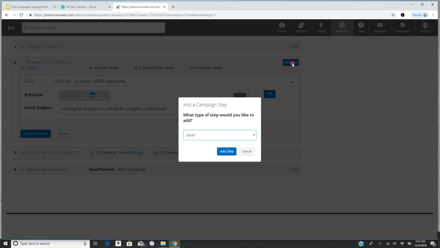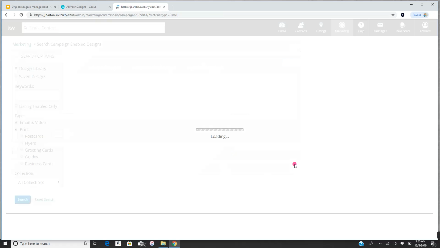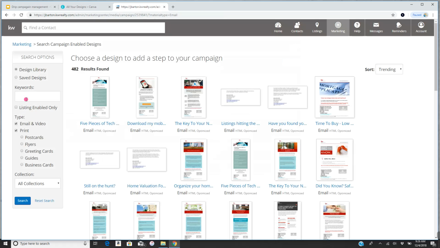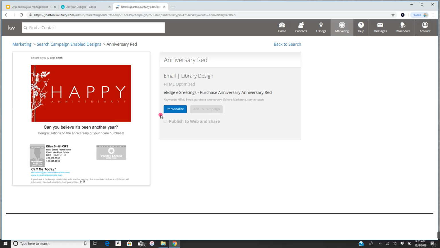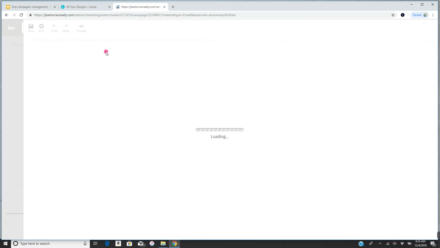So I'm going to come over and I'm going to do add a step. I could choose an activity, I could choose a direct mailer, but for this instance, I'm going to do another email. I'm going to say add that step. And then I know I want to use the anniversary red, so I'm going to come over to keywords and I'm going to put in anniversary. It's going to pull that up for me a little bit quicker than scrolling down like last time. Come in and I'm going to personalize this again.